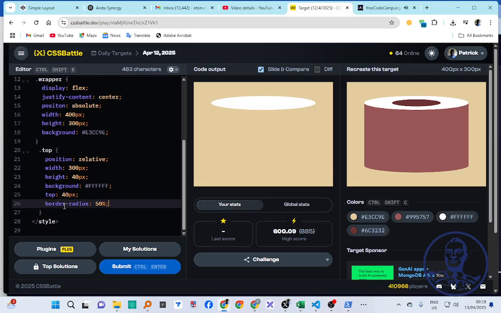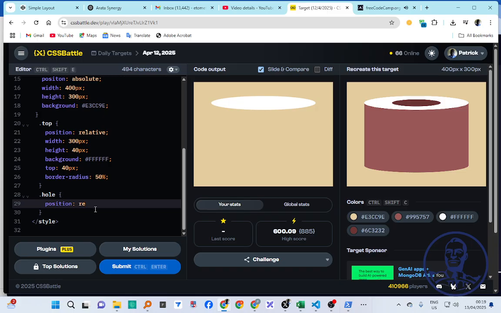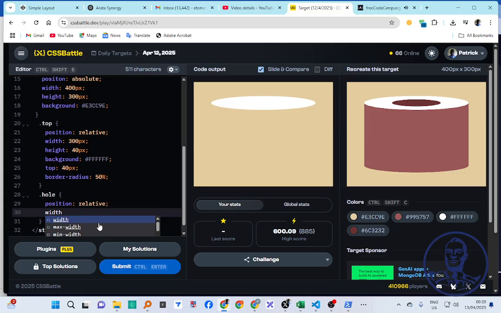So we are going to inherit the positioning. This is a class whole. Then we're going to get the position. Let's position it, give it relative. I'm giving it relative, and then let's define the width. In this case, the width should be less than 300.